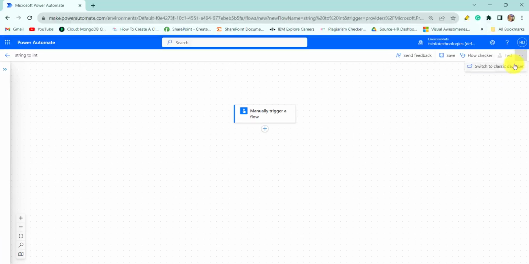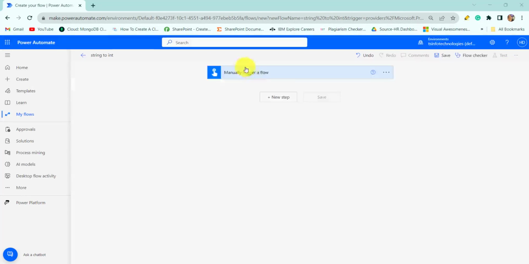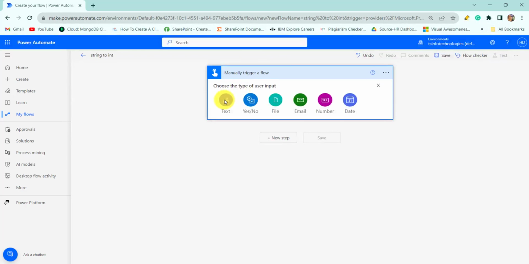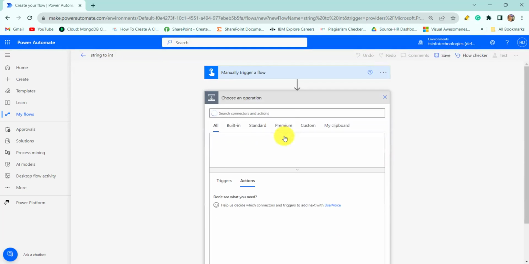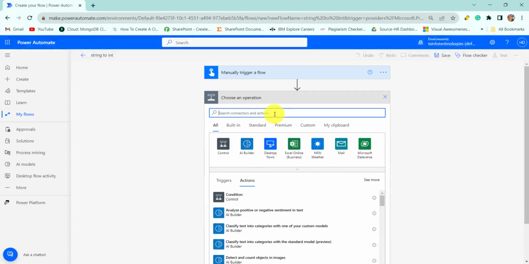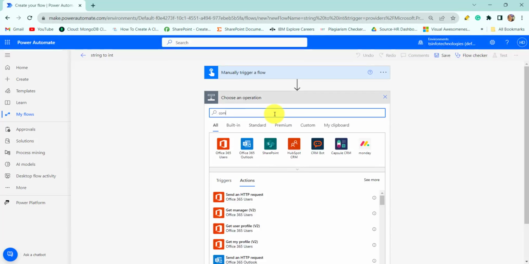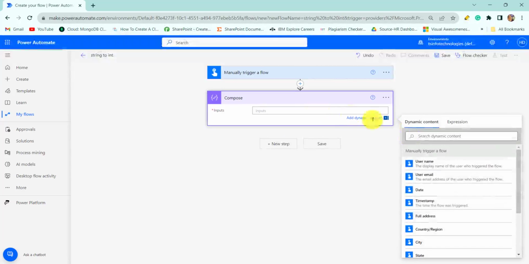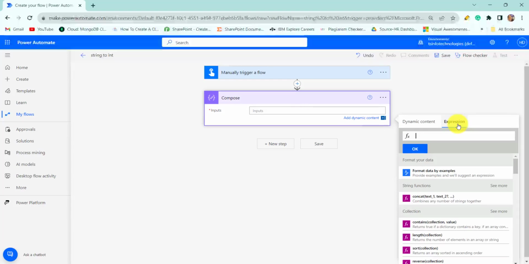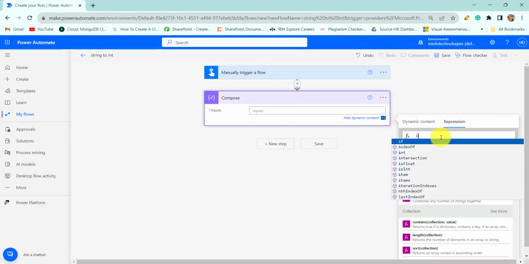Here I will switch to classic designer. Now I will add an input to the manually trigger a flow. So click on add an input, and here I will provide the string. We will choose the text input, and then in the next step we will do the conversion. For this I will use the compose action, which is used for data operations.